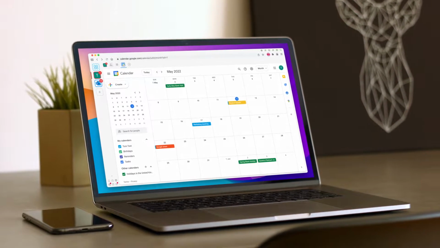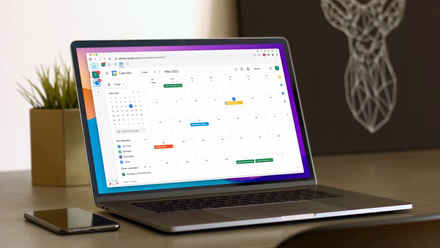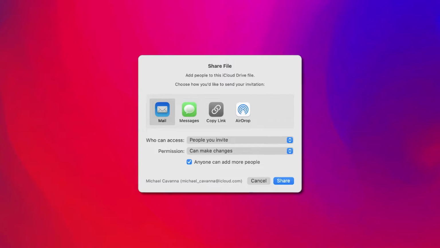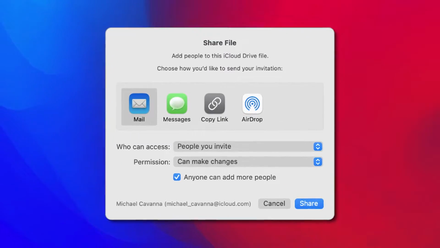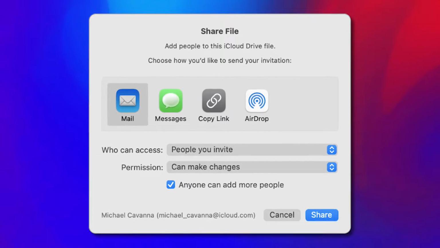Start by considering the platforms used by the people with whom you're going to share these calendars. Although it's easy to share iCloud calendars with other Apple users, sharing an iCloud calendar outside the Apple ecosystem makes it a read-only public calendar, which might not be appropriate for usability and privacy reasons. You can work around this limitation in different ways depending on the platforms in play.